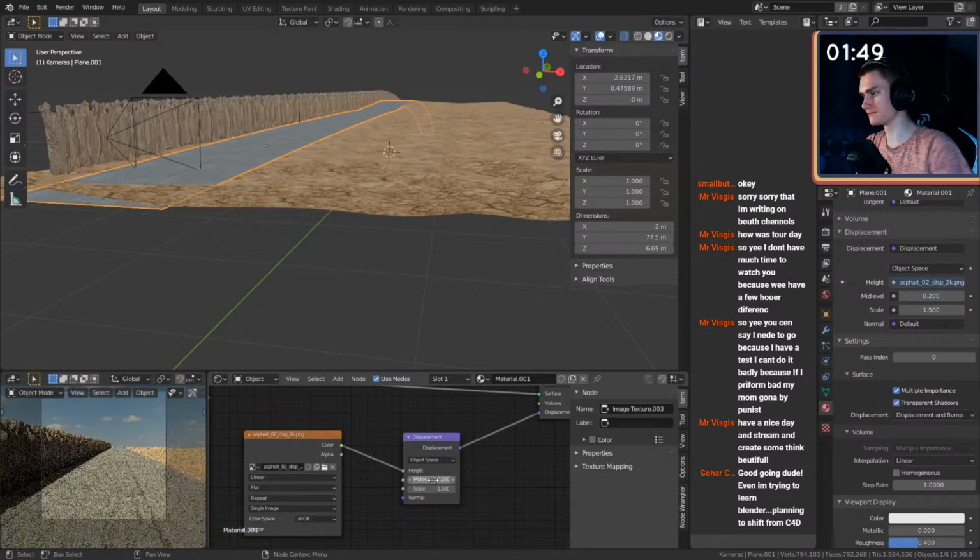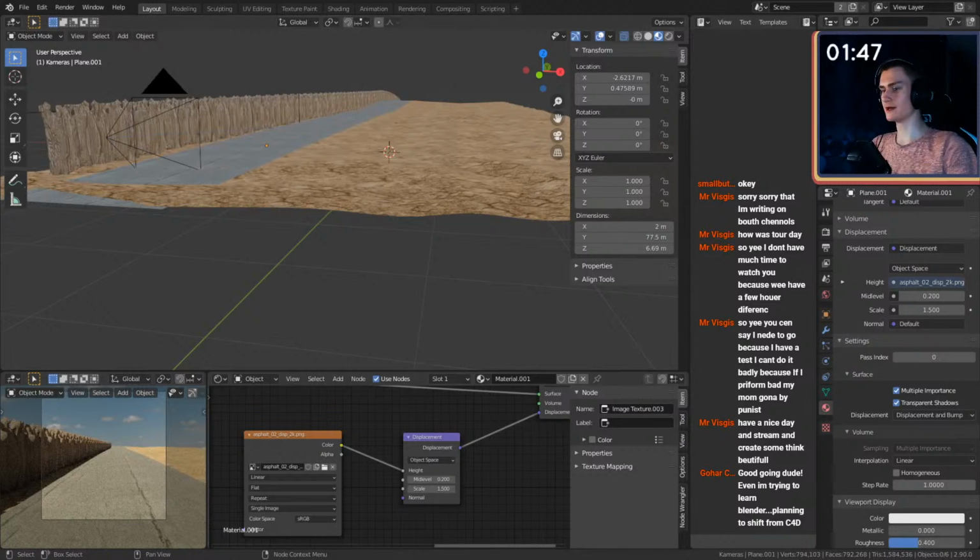Let's say 0.2. Okay. We have 1 minute left. Okay, that's quite a... Hello, Gohan Cheneka.